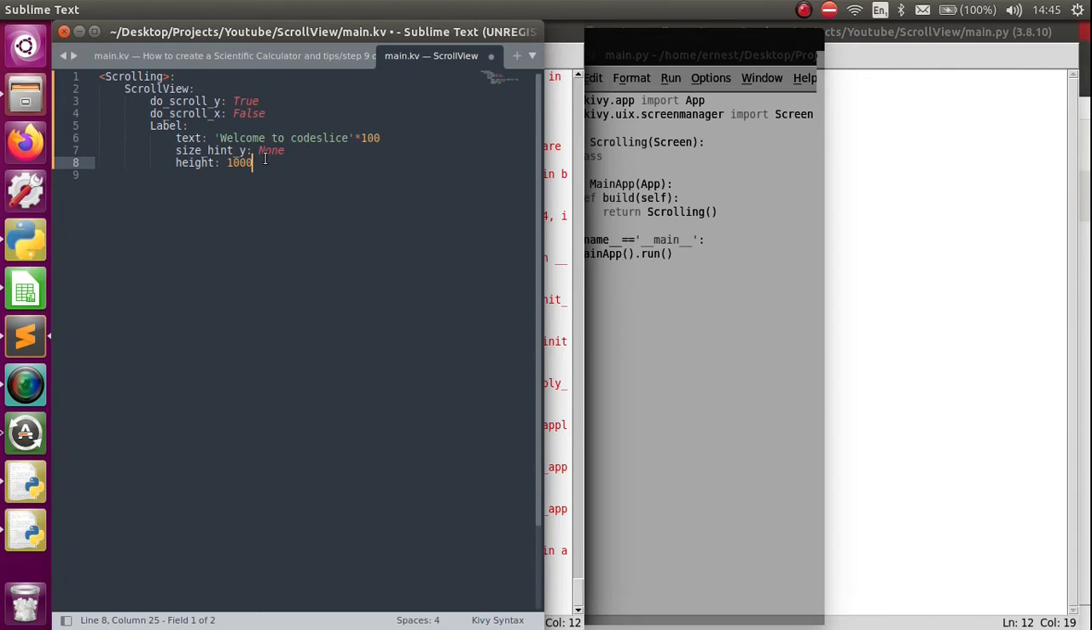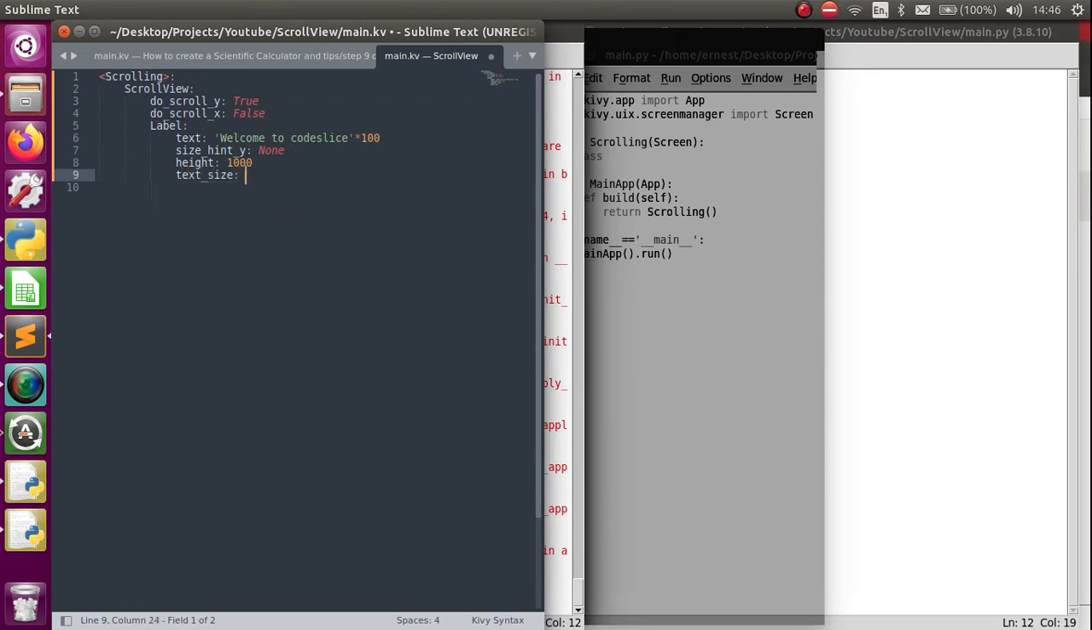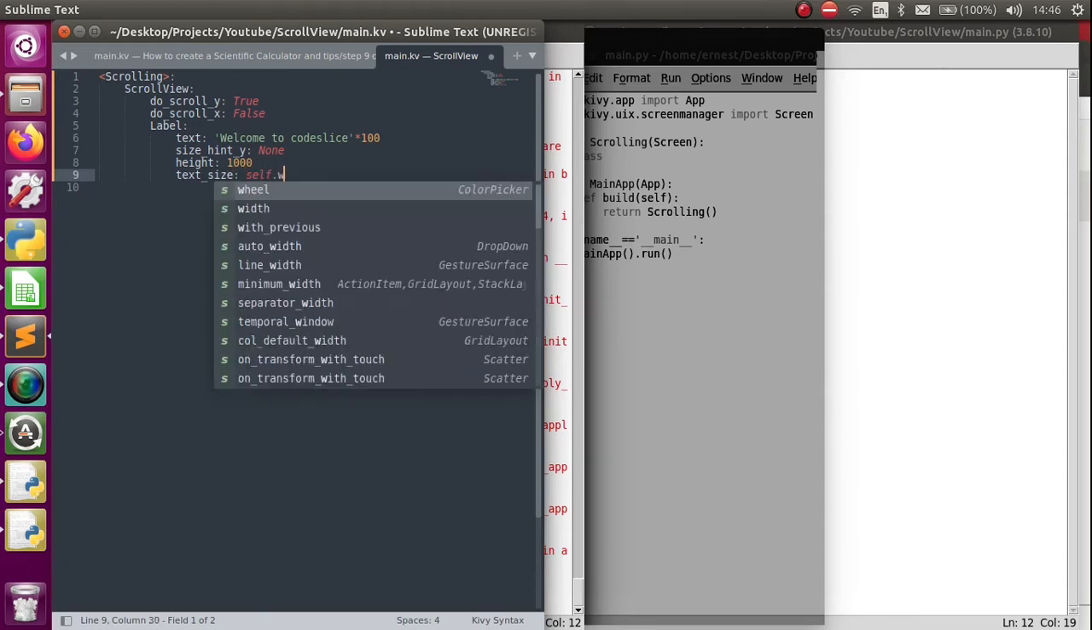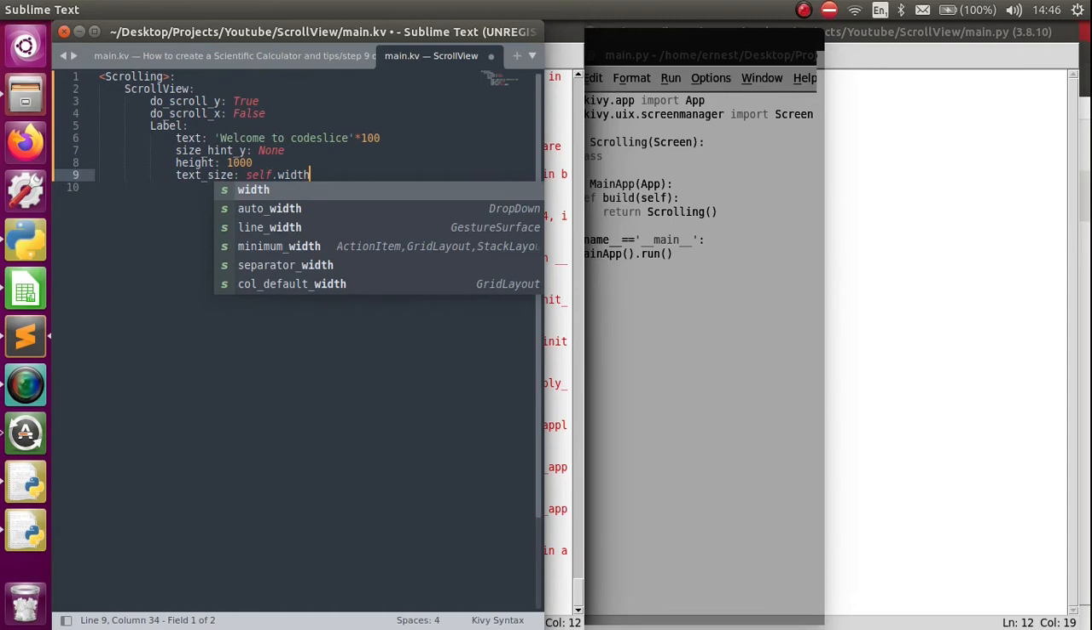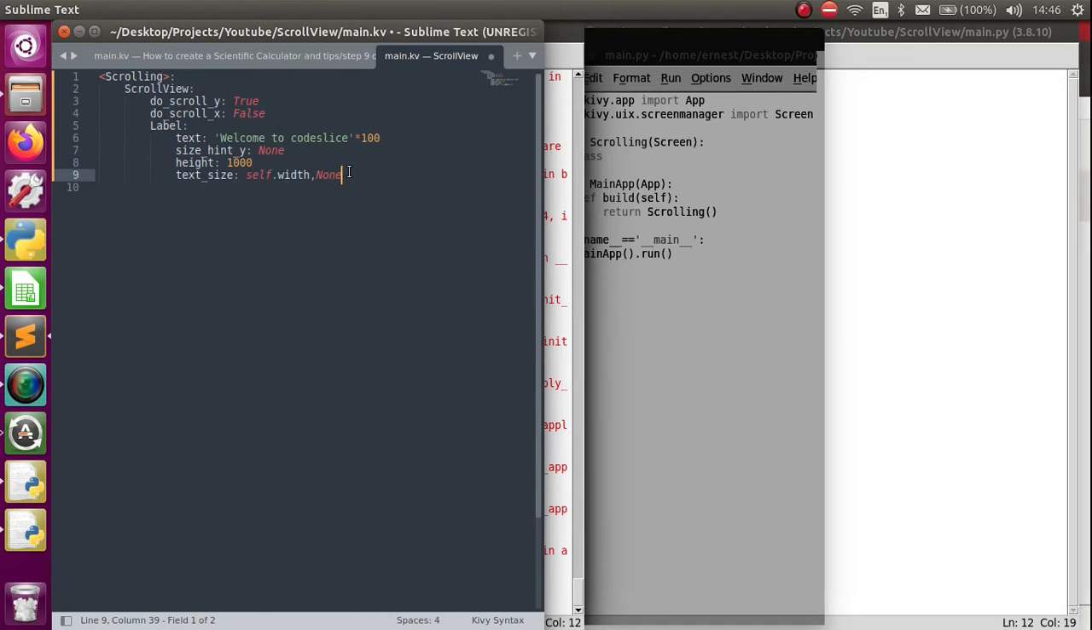Basically you need to scroll something which is large. You don't want to scroll something like a label with one word. How will you be scrolling that? So it needs to be a lot of words. And just to ensure that my text adjusts itself, we can just use text size equals self dot width, and then we can make the height None. Okay, what else do we want to put here?